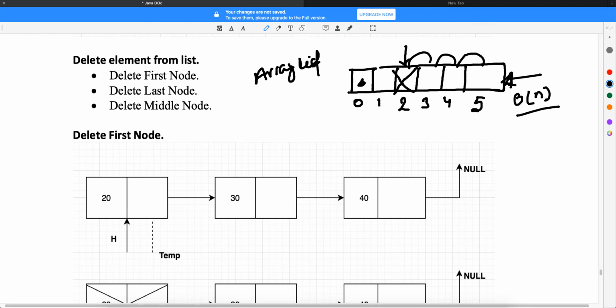Now the best case can be a lot of things, but best case can be big O of 1 also, where let's say you have to delete only from the end. If I have to delete 5, my complexity will be big O of 1, because in constant time this will get deleted. I just need to run a loop one time and I can delete that, right? So the complexity will be very good.